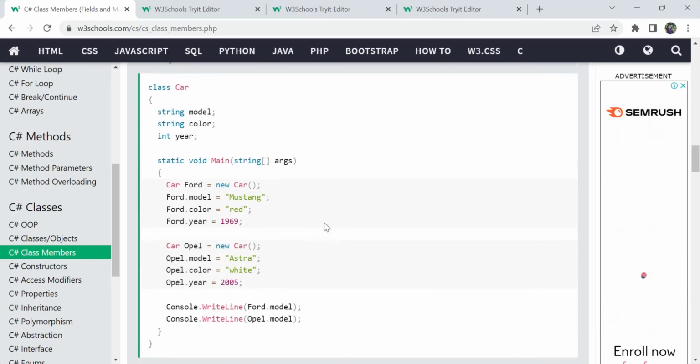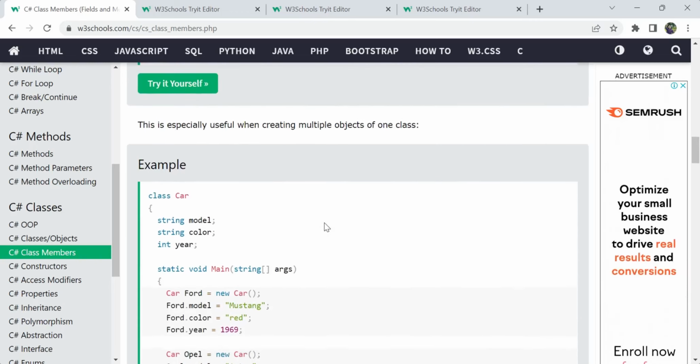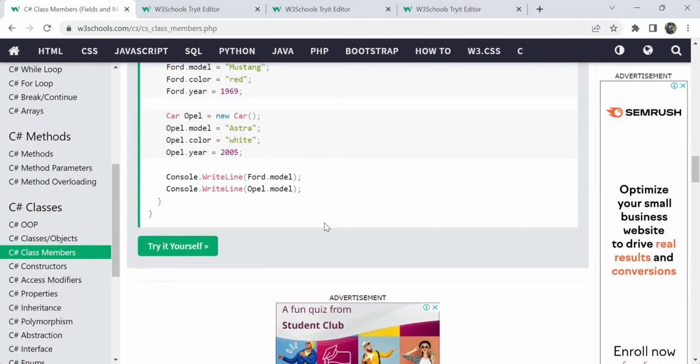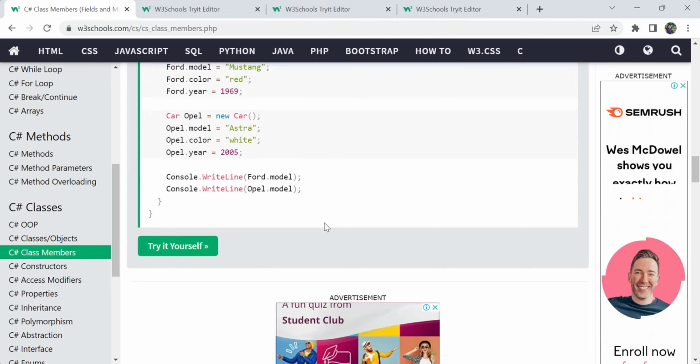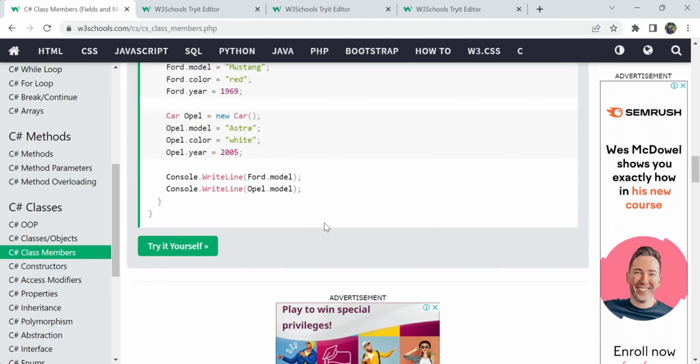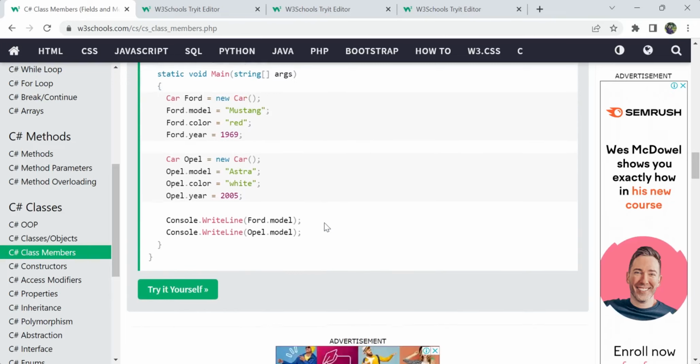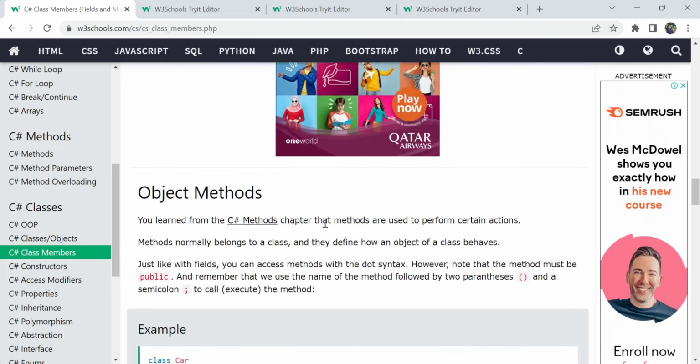So assigning values after creating an object will be helpful if you are creating two instances of a class. An instance is nothing but an object. Here you are creating two instances of the same class with two different sets of values. So this is all about that.